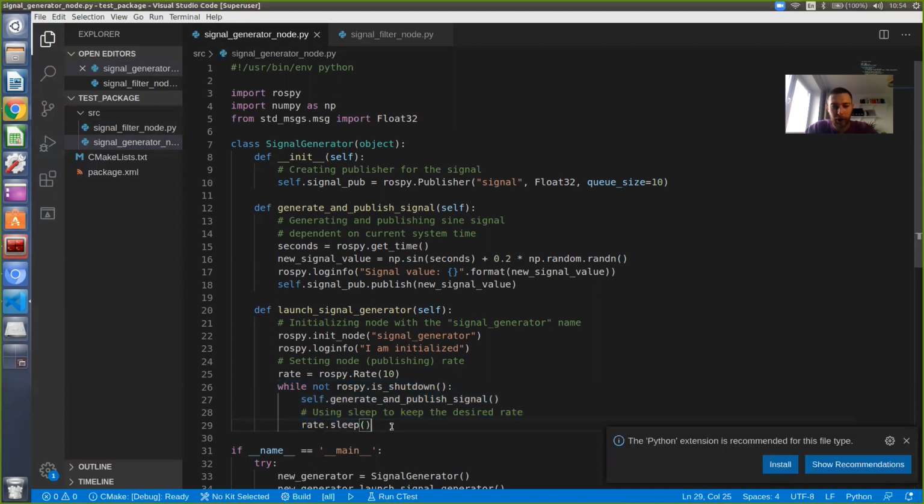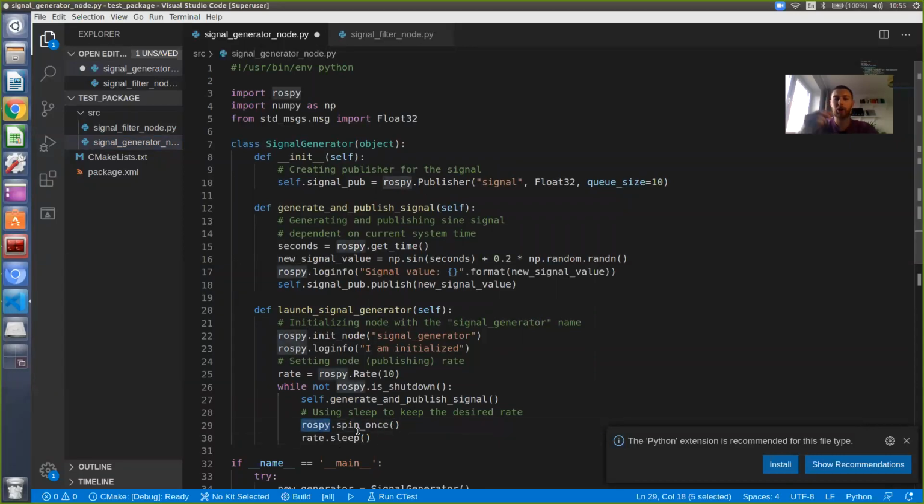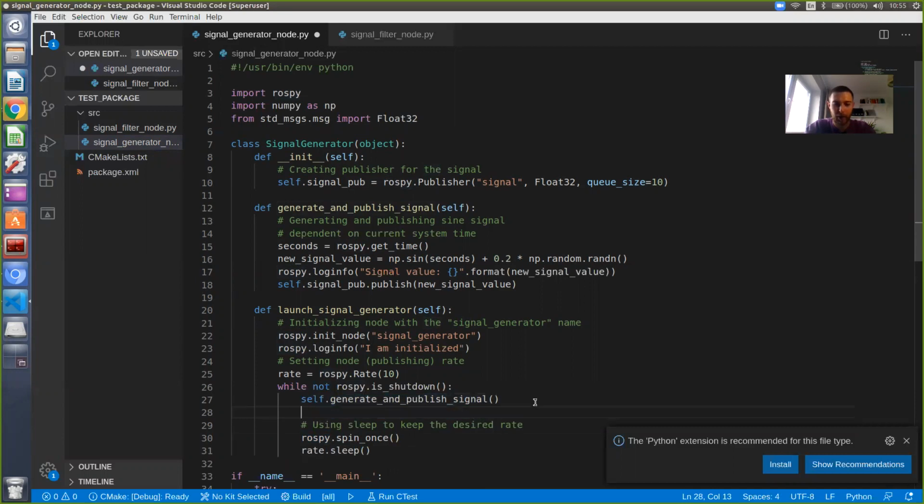What we would do here, we would put a function which is quite similar to rospy.spin, but is called rospy.spin_once. What it does, it checks for callbacks, performs callbacks if there is some new data, and then returns to this while cycle. So we would do some new signal generation here, some new methods we would like here, and then again check if there is new data, run all callbacks, and so on. So that is how we would go if we would need to combine both approaches.